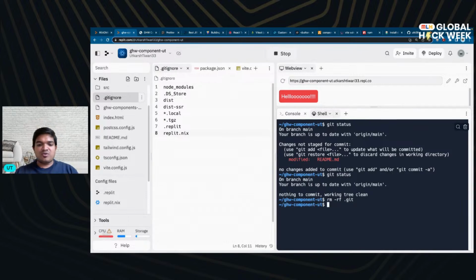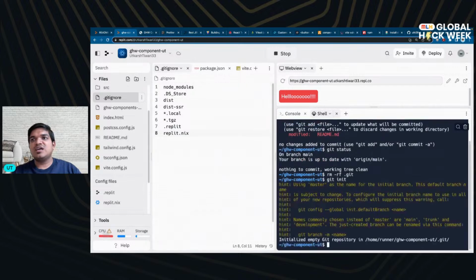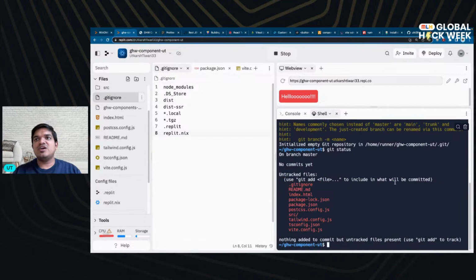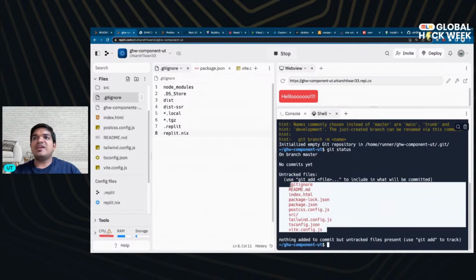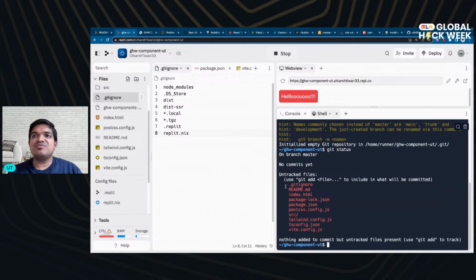Perfect. Now I am going to initialize the Git repository. Once I initialize it, it says using master as the name for the initial branch, and so on. GitHub will handle the default branch for us, so we don't need to think more about these hints. We can now do a git status to first check. Yep, no commits and everything. These are the files that are going to be pushed to GitHub. Perfect.